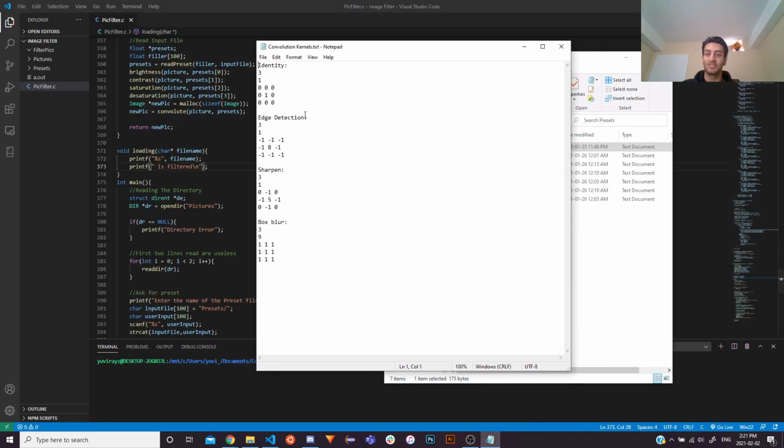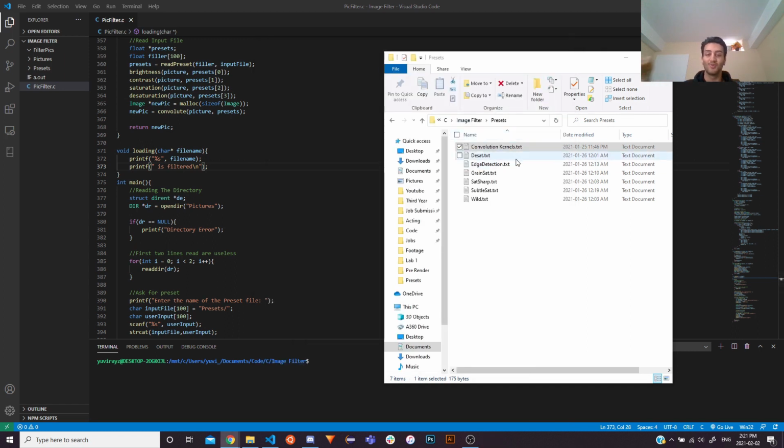This convolution kernels text file just has a couple of different matrices. Now, the way that presets work, there are an unlimited number of presets that you can make.